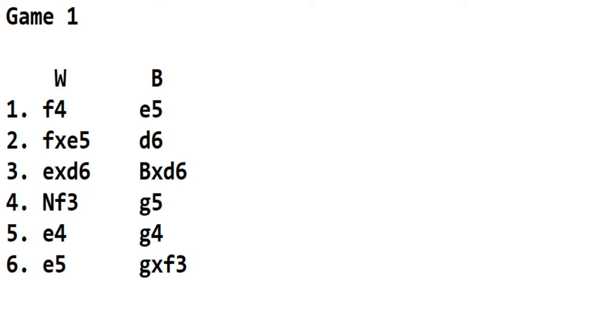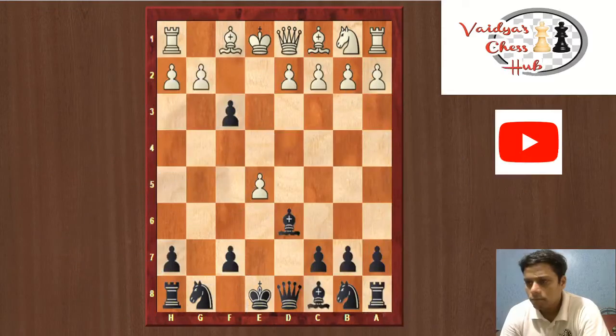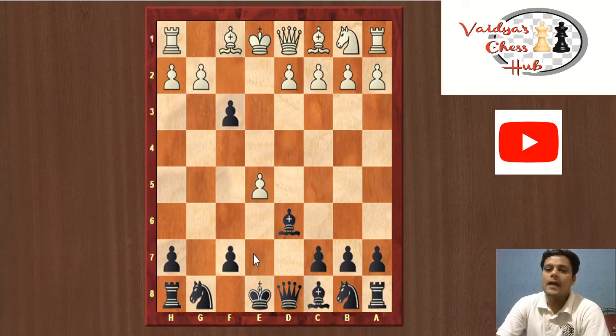Kshitij has anticipated a move after e5. He thinks queen e7, but black took the knight, Kshitij. Okay, so back to the game then. Okay, so what's happening here?